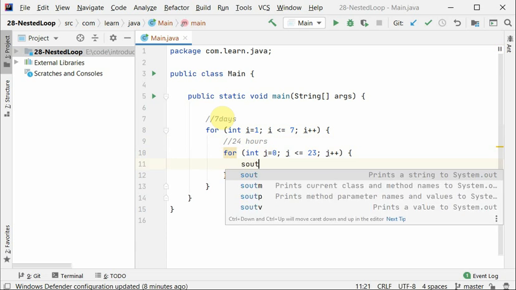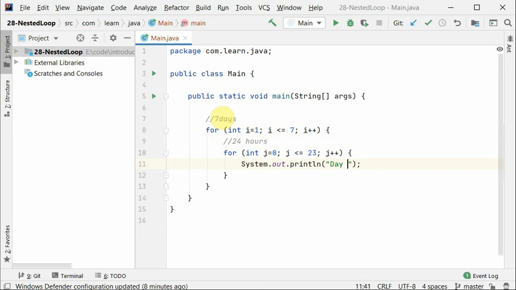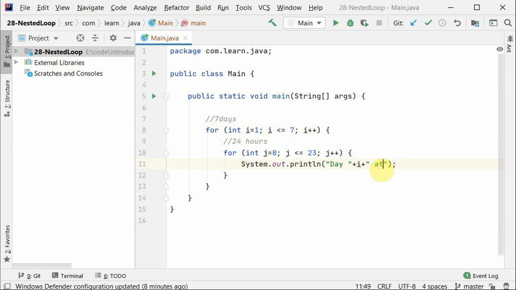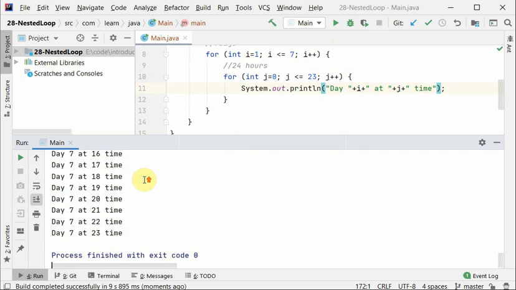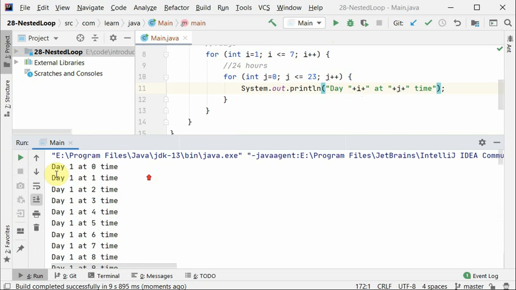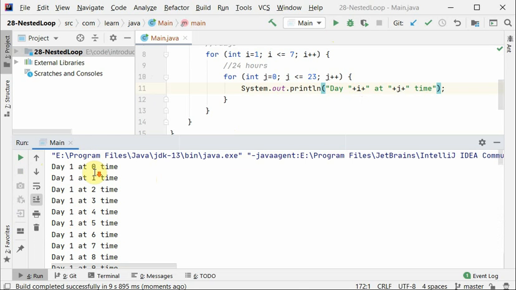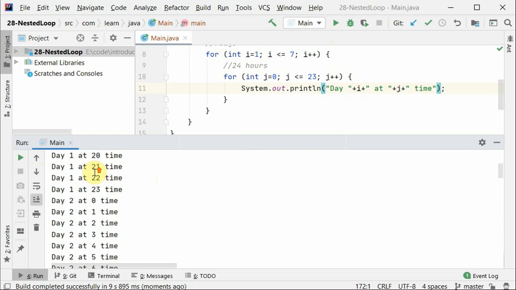Okay, and we'll just print it. Here we will print the day value as i, day, at, plus j as the time. If we run this program, here we can see it starts day 1, day 2, and for day 1 it starts from 0 hours and goes to 23. Then again the second day starts with 0, and similarly. I hope you understand that.